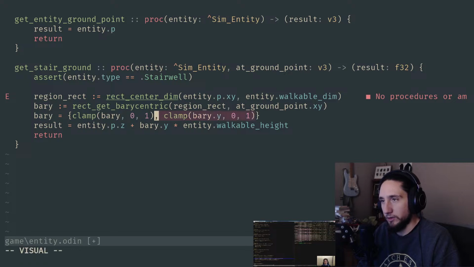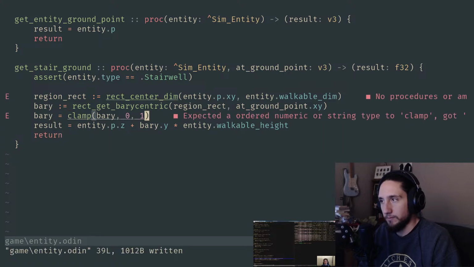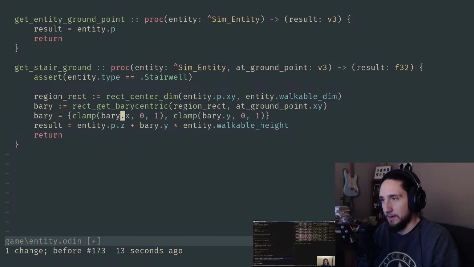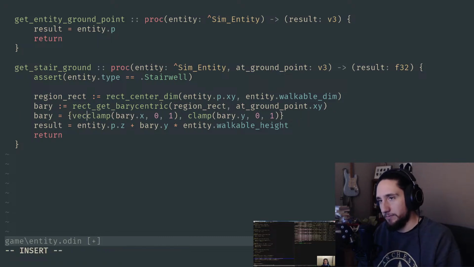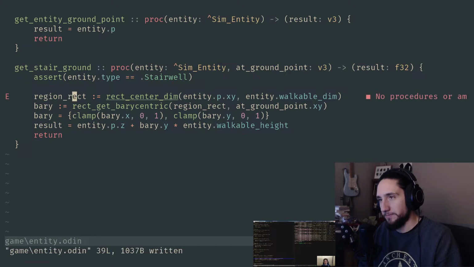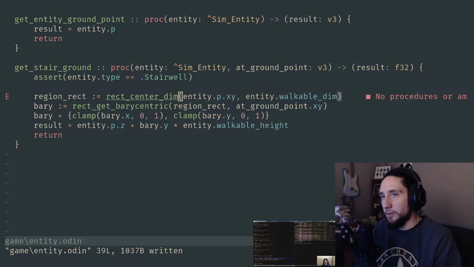If I do this, does that just work? No, I think I tried that before. I expected an ordered numeric or string type. I guess I could write a procedure group. I could do like a vec clamp or something like that. I don't know. Array clamp, where it'll then clamp all of the elements in the array, you know, between 2 and 4. We could just do it, you know, like a clamp 2, 3, and 4, something like that. Something to think about. Maybe I'll do it, maybe I won't.